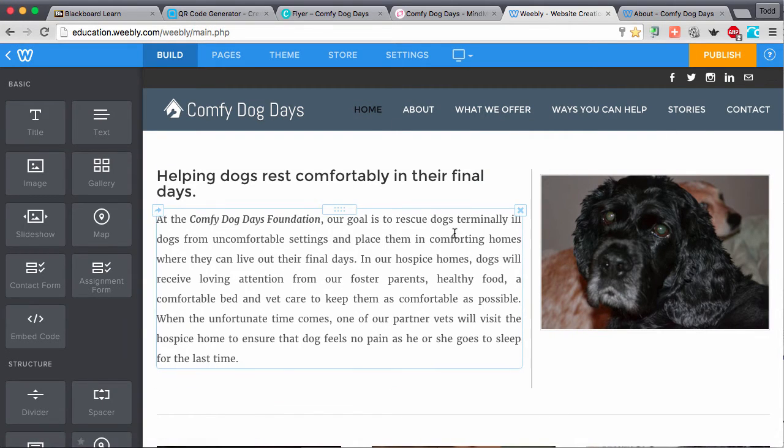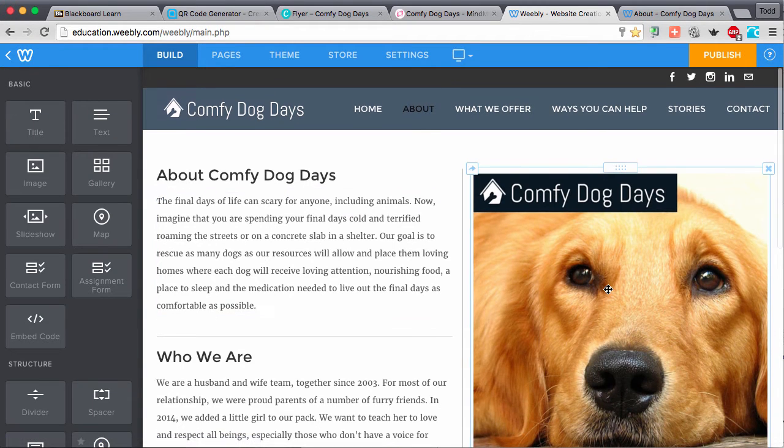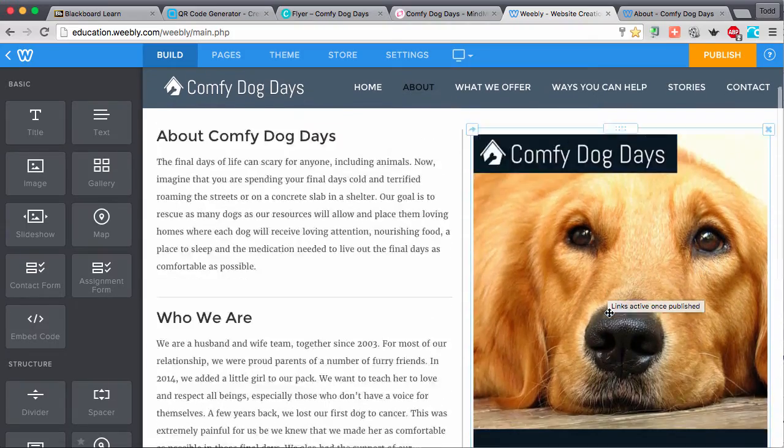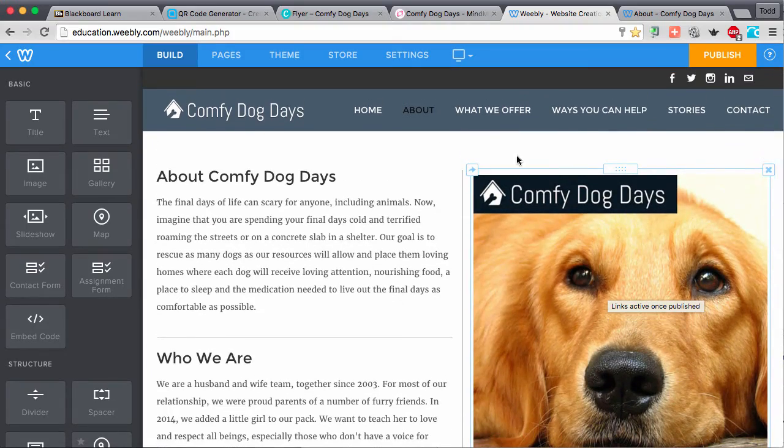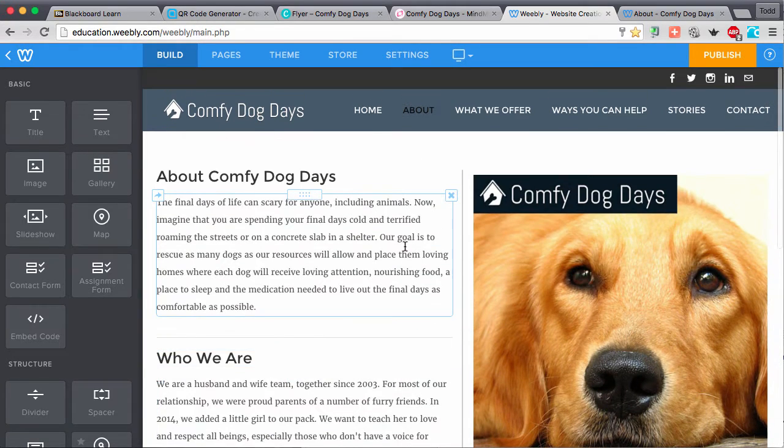A lot of you will pick your home page, but some of you may pick one of your other pages that you might want to take people to. I chose to do my About page, which I've already got my flyer in there with my QR code. When somebody scans this QR code, it's going to take them to this page. Now, what I have to do is go out and get the URL for this page.